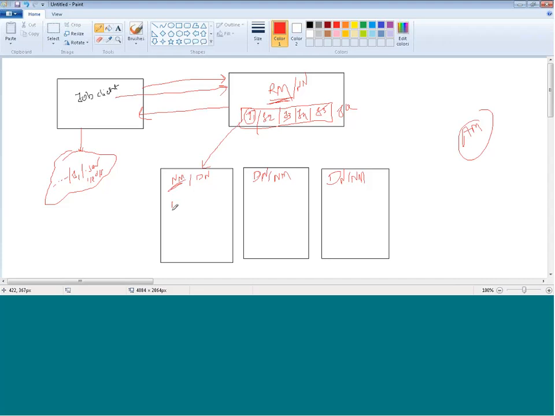So node manager will basically run this application master in a dedicated container. Now what is this container? Container is nothing but it will have dedicated CPU, RAM, all these resources allocated for application master. Okay, now what happens is this application master will basically start executing this entire job as a MapReduce job.